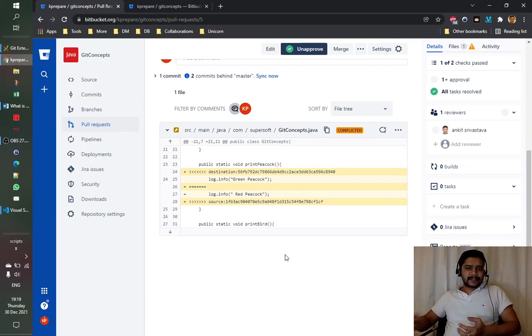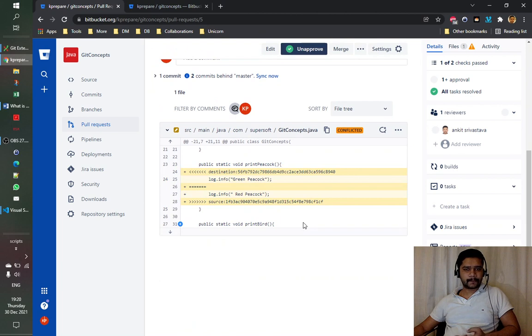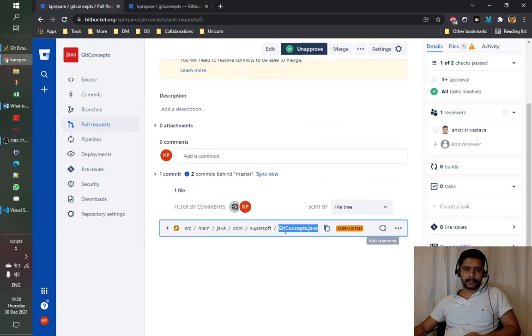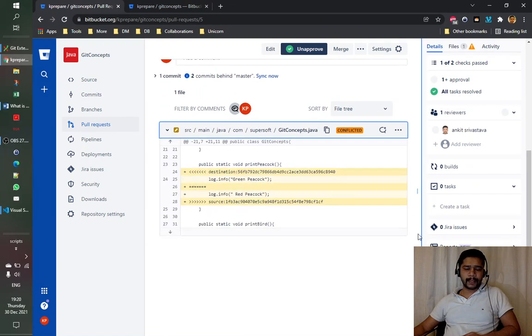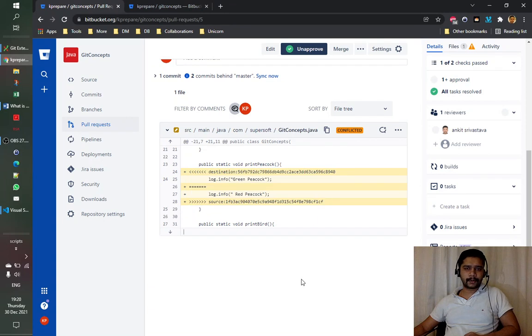So as I said, the merge conflict is appearing in a file. So where does it appear? First of all, when we raise a pull request. Otherwise there is no conflict at all. So we raised a pull request, and the pull request is telling us that there is a conflict. Where is the conflict? In the file GitConcepts.java. In this file there is a conflict, and it is showing us the source of this file, what the conflict is. So if we look at this part, it looks scary, but it is not.